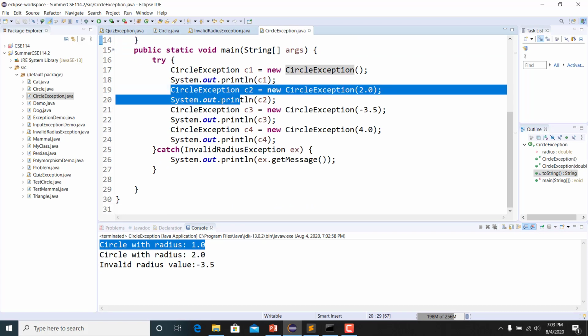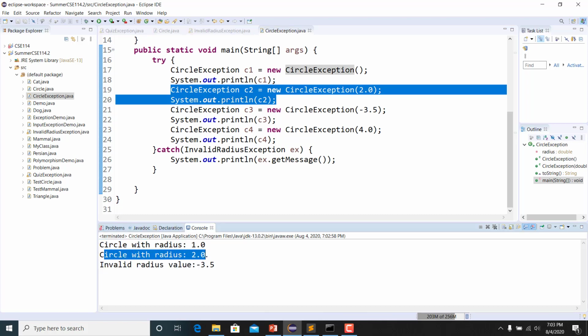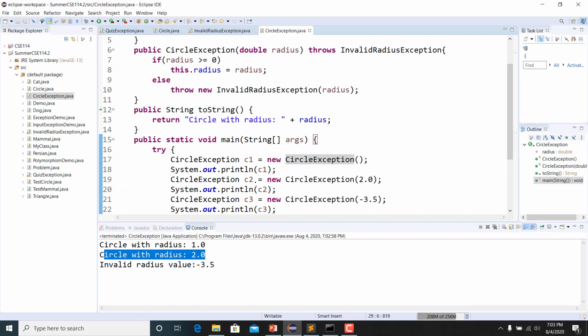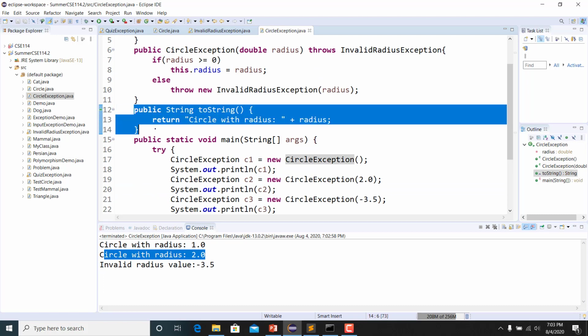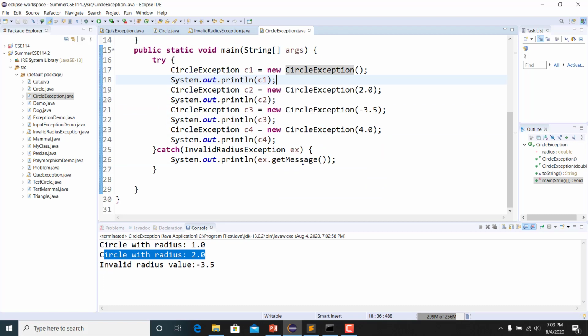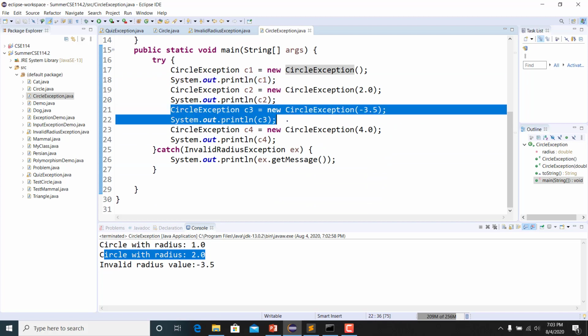That's the reason you're getting the circle with radius 1.0. For the object that you created, C2, on line number 19 and 20, its radius was set as 2, and you got the corresponding toString invocation, circle with radius 2.0. We are getting this from the toString method.